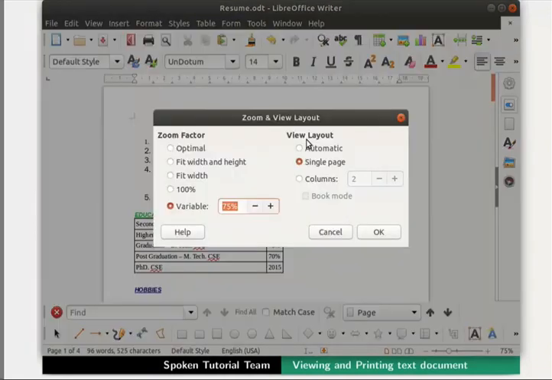Another feature in the dialog box is View Layout. We see two options here, automatic and single page.